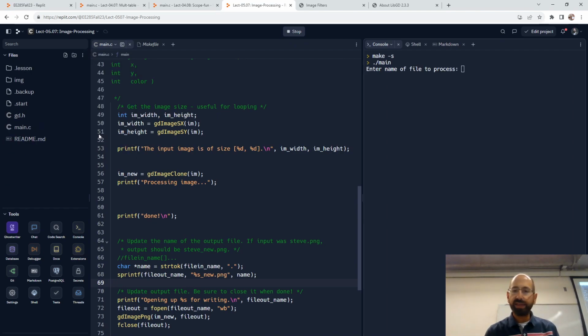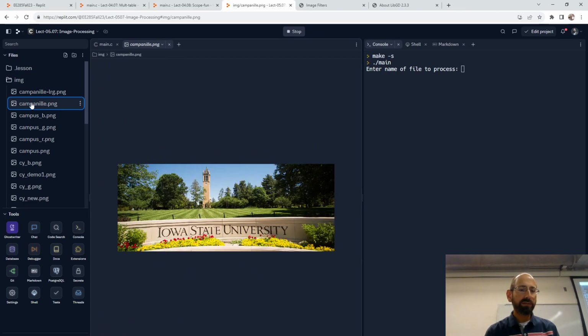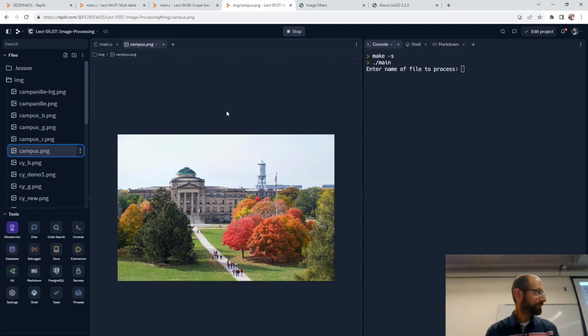Inside this Replit that is provided, I just downloaded a few images for you. So I put them in a separate directory to not clutter things as much. Inside the image directory, we can look at, let's do campanile.png. That's kind of a bigger one. Let's do campus.png. If I want to enter the name of a file to process, it's within the image subdirectory, local and relative to where I currently am.